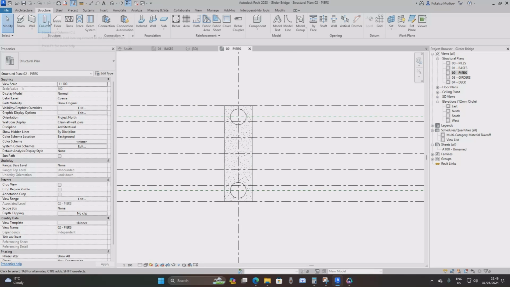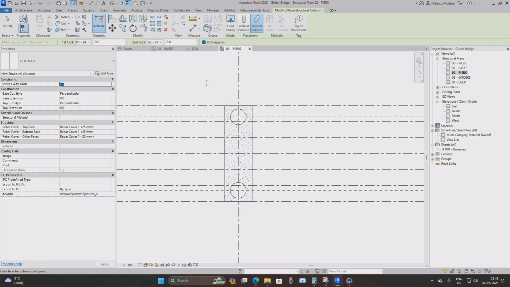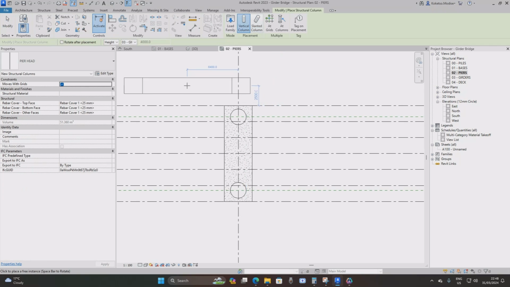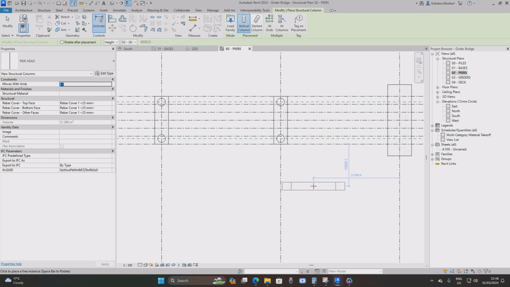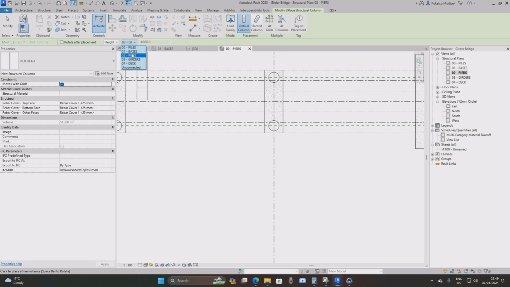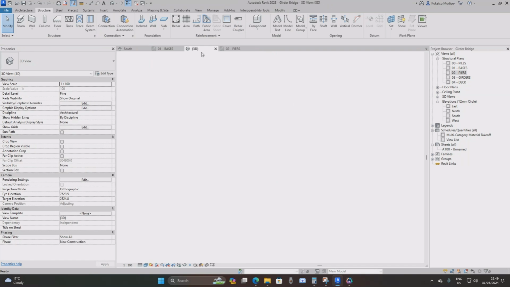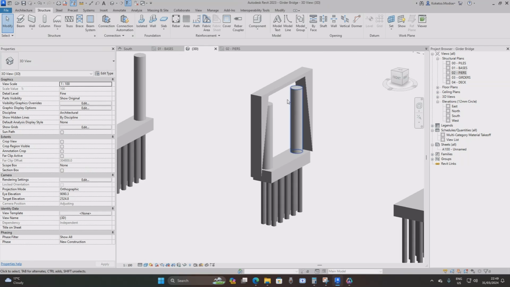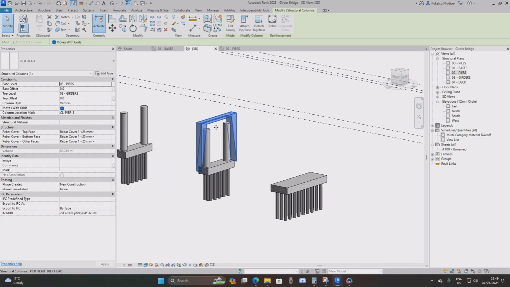And now I'm going to select under structure, I'm going to select my column, set it to vertical, and then change my orientation by pressing the space bar. And then I'm going to set my height to pier. Okay, it doesn't work, so I'm going to change my orientation, and then place it like this, place my pier, go to the 3D view, and as you can see our geometry is very distorted.